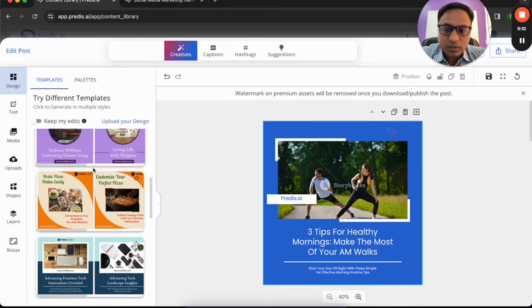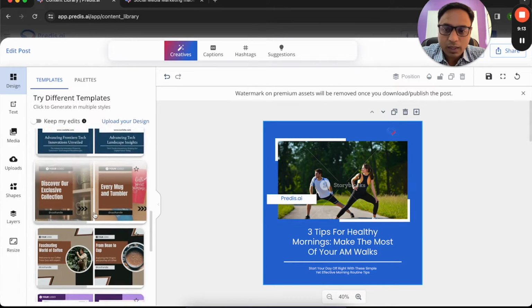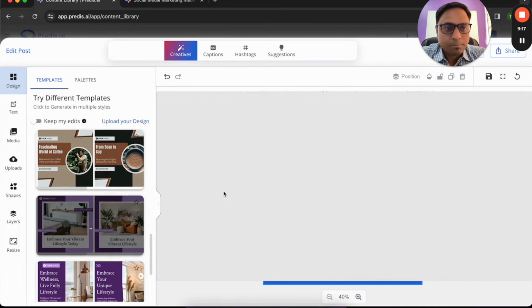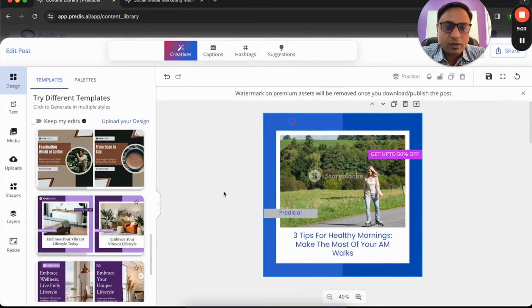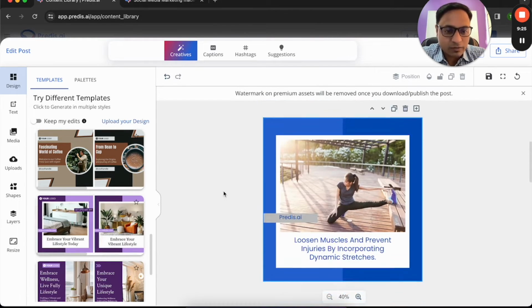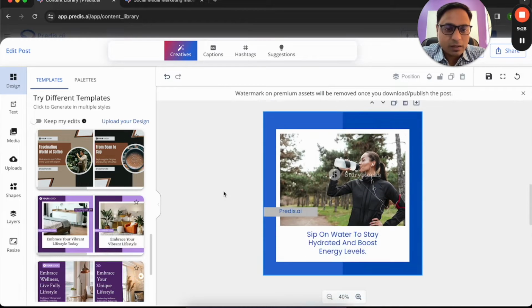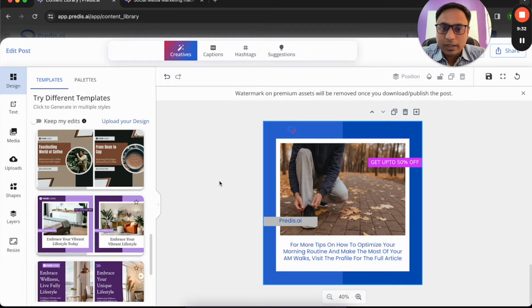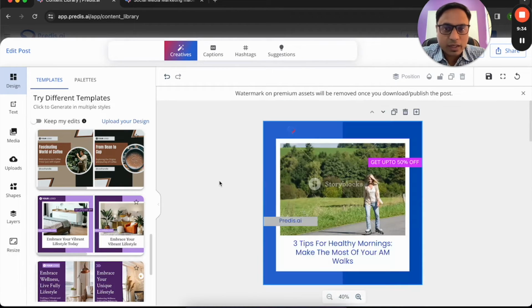So what I'll do is I will just scroll down and let me select a different template. Let me select this. So in this case, the AI is going to keep the same context of whatever it had generated and give me a different looking version of this creative. So this is my second version of how the creative looks like. Let's say I'm happy with this generated output.